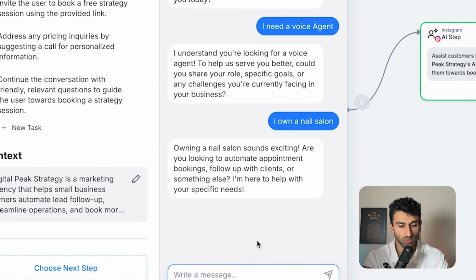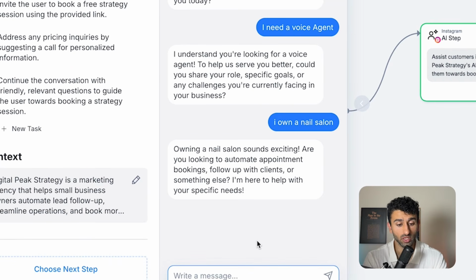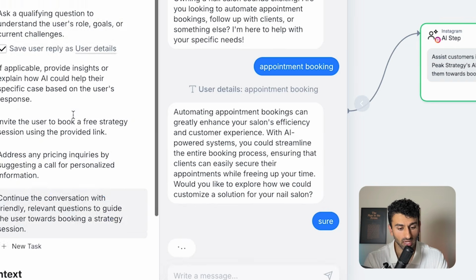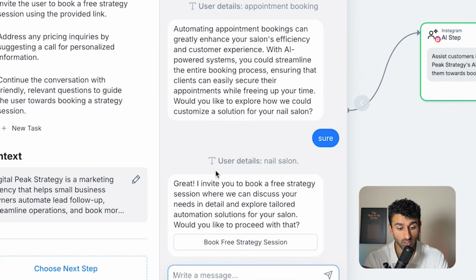Sounds exciting. Are you looking to automate appointment booking, following up with clients? Let's say appointment booking. Okay, great. Greatly enhances efficiency. Would you like to explore how we can do all of this? Sure. And then it's going to send us a link to book, and we can go ahead and check out the link, make sure it works properly.